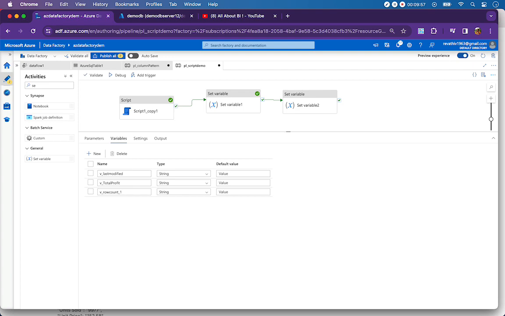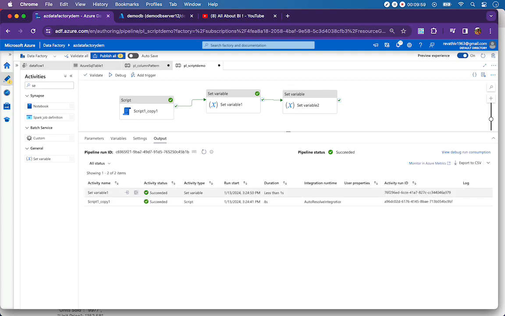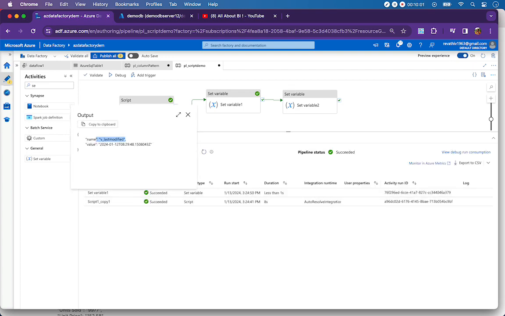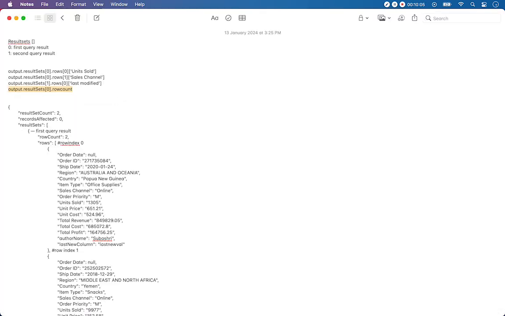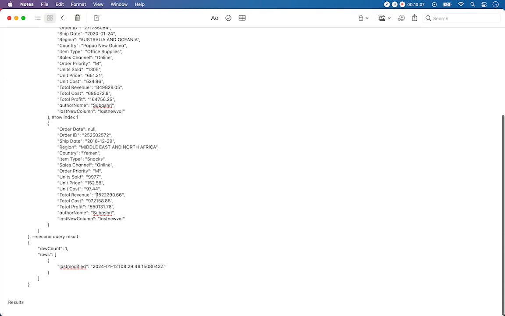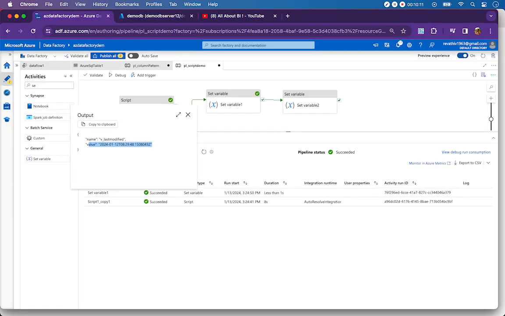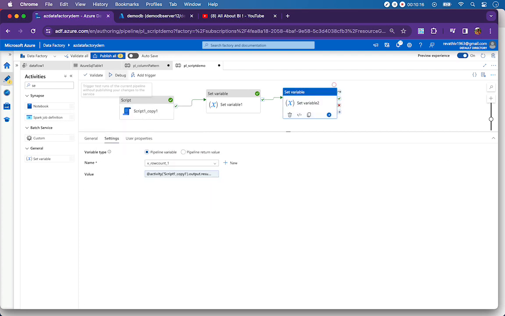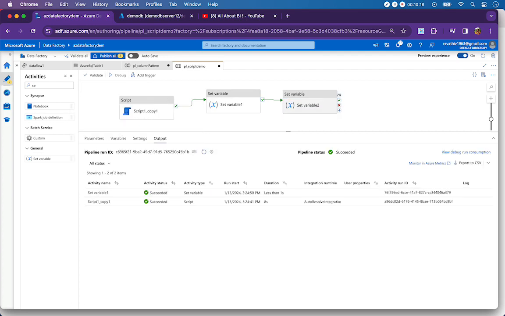So let us check the output of the previous execution. Last modified is the same as the one that is brought by the output. If you look here, this is the last modified date, 2024 Jan 12, with the same timestamp. Okay, so let us run the pipeline again with the row count expression and see how it works.